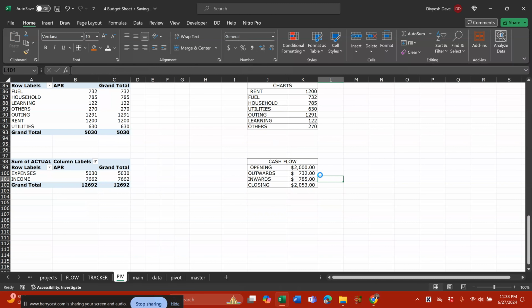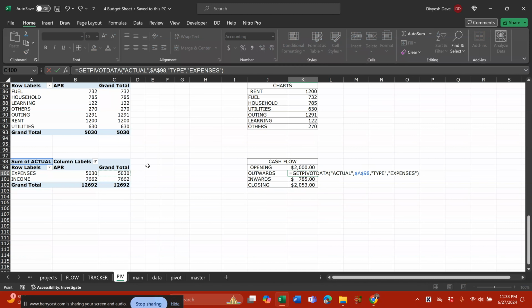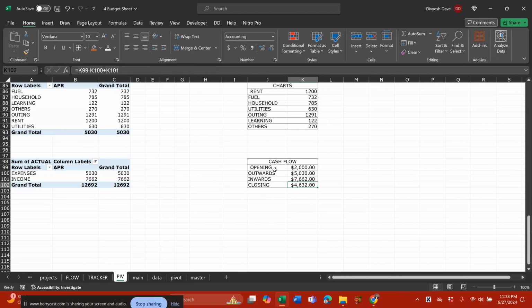So far so good. I hope you understood this. Now here we need to put the formula, and here we need to link it from our actual expenses. Outward means expenses, and inward means income. This is actual. Okay. The same thing we will do again.